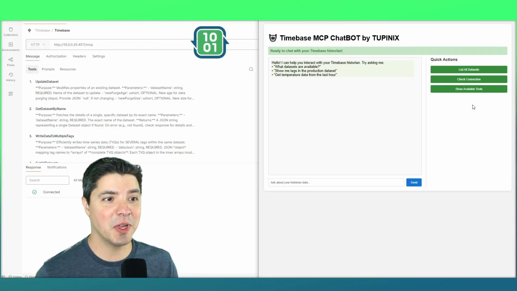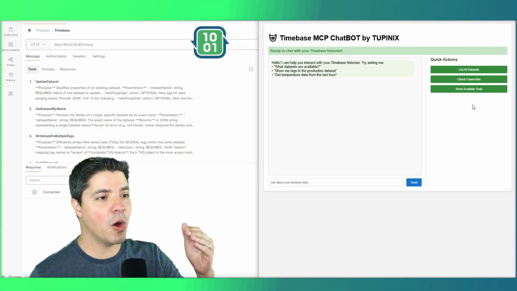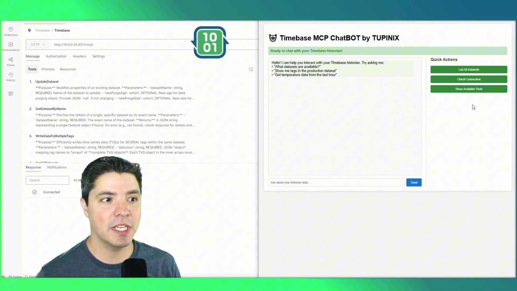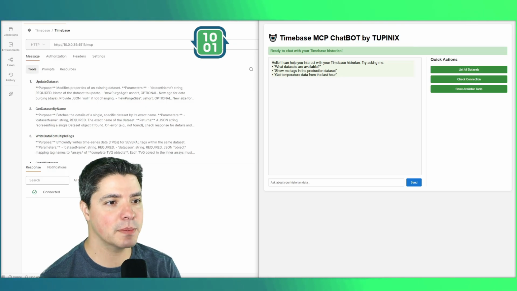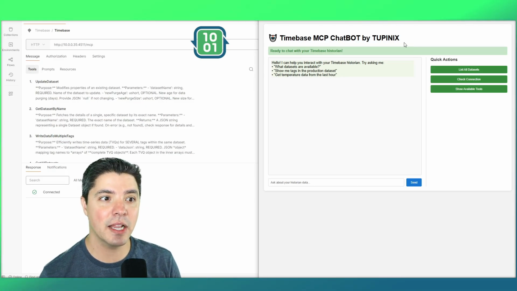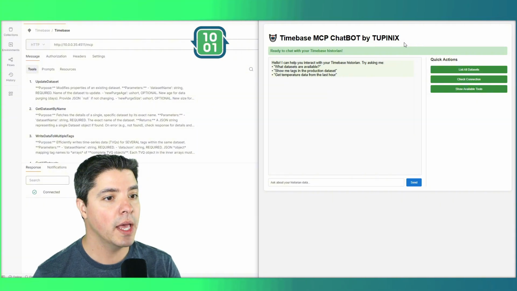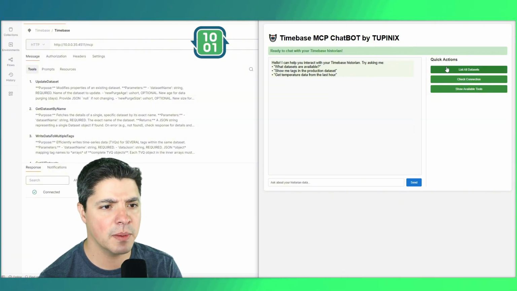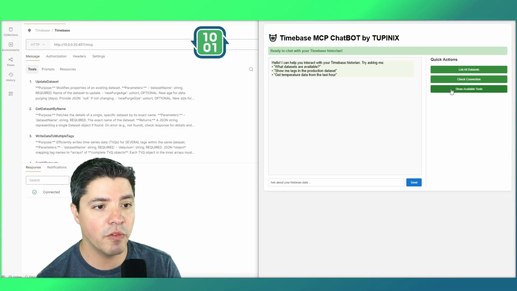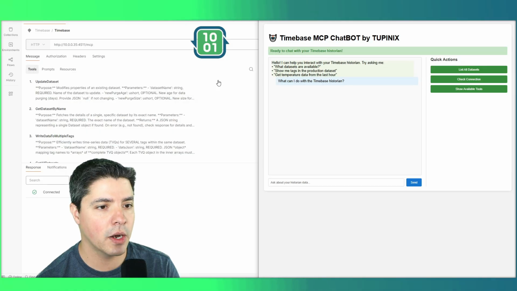Wait, that's not all. There's my personal favorite, my own interface that I built in Python. So this is the time-based MCP chatbot by Tupinix, which is accessing my local large language model on Ollama and using the MCP server. Here there are some quick actions, some suggestions. Let's try show all available tools so we can compare with Postman.